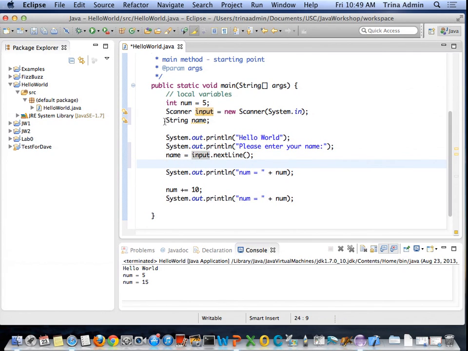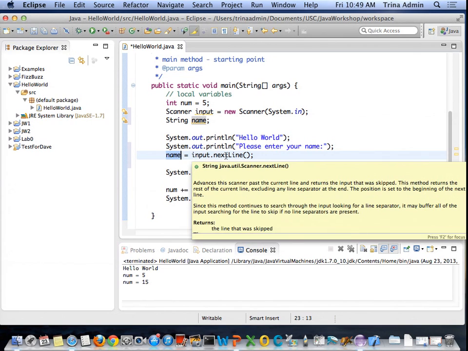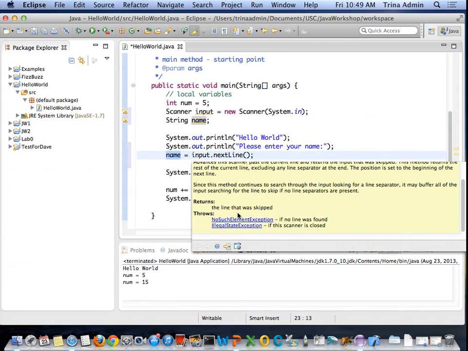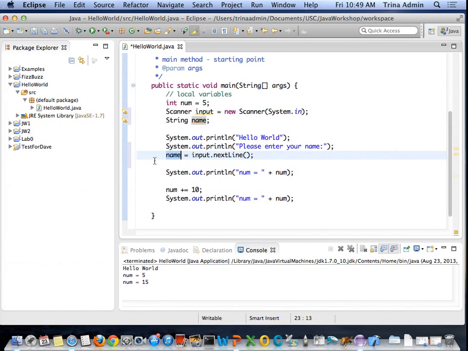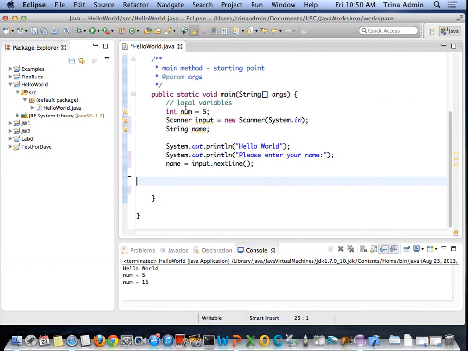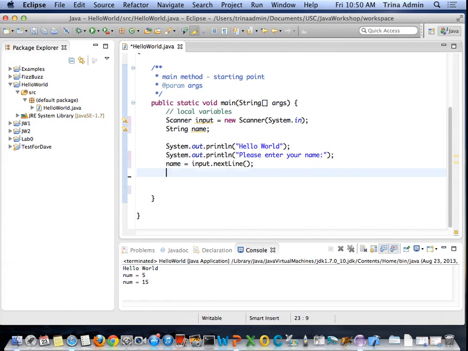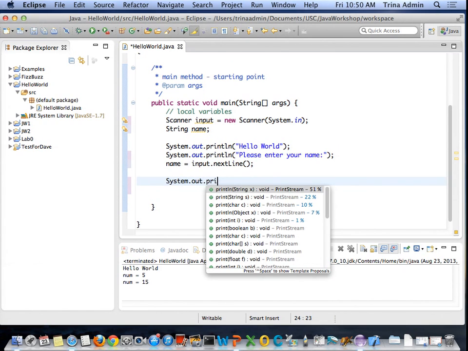So name equals input.nextLine. Like I said, input is this Scanner variable, which lets me get input from the keyboard, and name is a variable of type String, and that's what's going to be returned to me. nextLine returns a String. See, it tells me. Okay. So now I'm just going to delete this number code. You don't have to, I'm just going to do that.